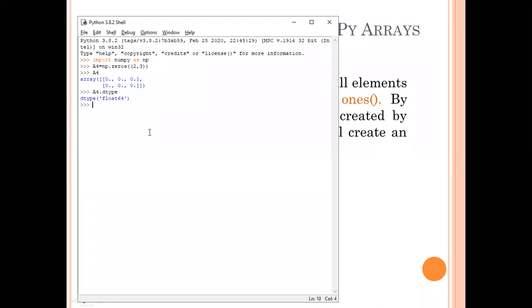If you want to change the type, if you want all the zeros in the type of integer, then we have to write, for example, A5 equals np dot zeros. np is the alias of numpy. Then (3, 3), this is the shape, comma, dtype equals, I write int64. Okay.